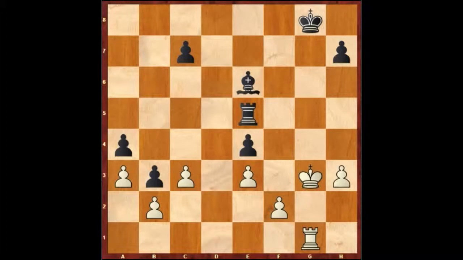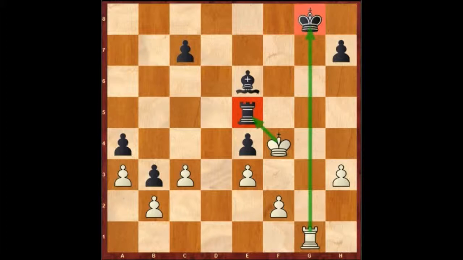In this example, we will see that a king can also discover an attack, and in this example, the battery is made of this rook on g1, which is potentially attacking this king on g8, and the piece which needs to discover this attack is the king, and after king f4 we discover this attack, we are giving a check, and at the same time we are attacking this rook on e5 with our king.